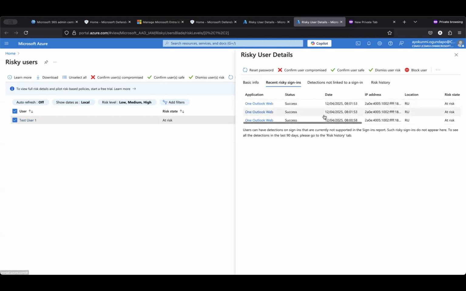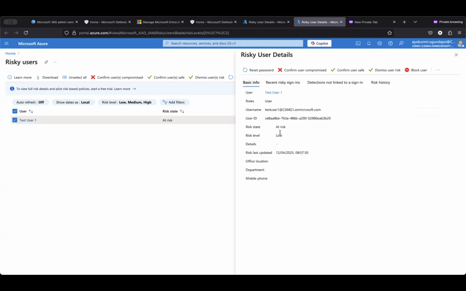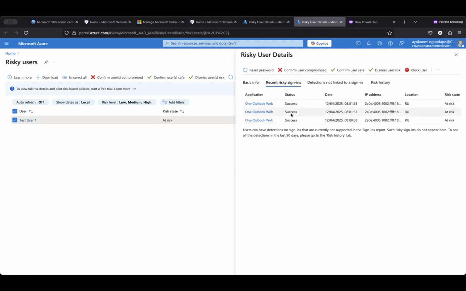Now what makes it look at risk? If you look at the basic info, the risk level is low. If you look at the sign-in details, you see one Outlook web sign-in. And if you recall, I still have it logged on here. I logged on using Tor browser with this account.